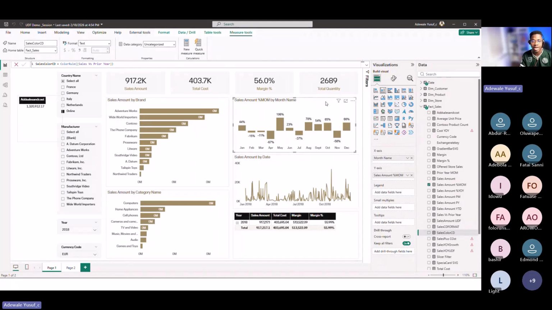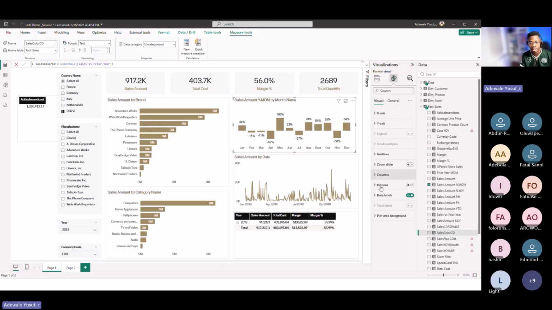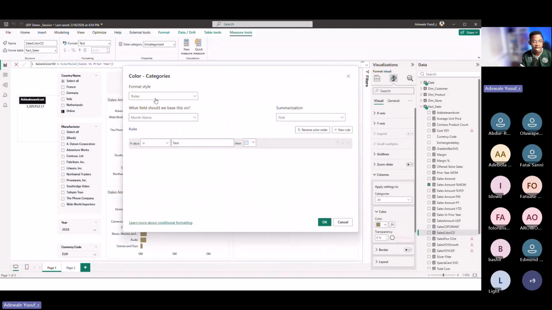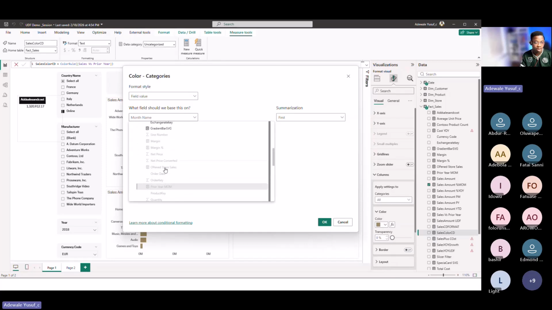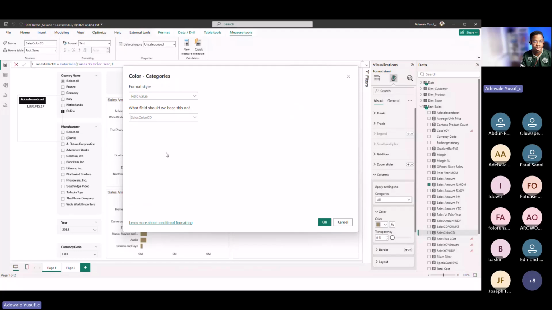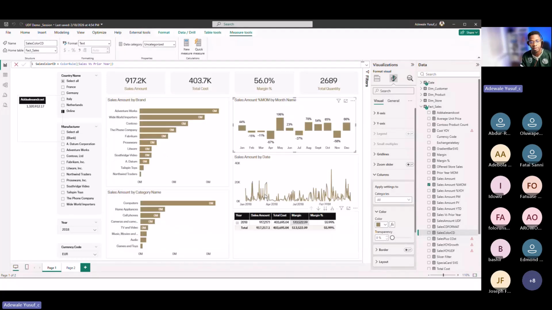So if I go here now and I go to column, and I go to color, do effects on color, and then I change this to field value, and I just come here to pick the measure. What's the name of the measure again? Sales color CD, and that's under fact sales. Where is that? Yeah, this one. Sales color CD, conditional format, and I click OK.